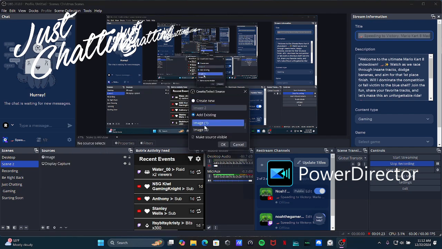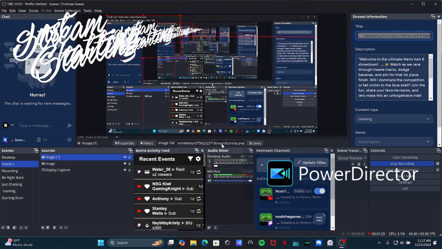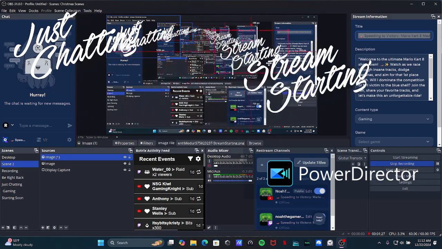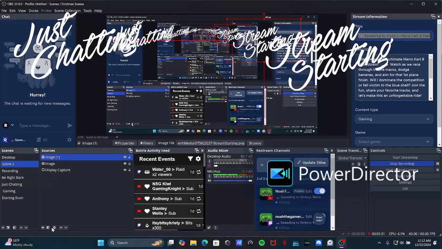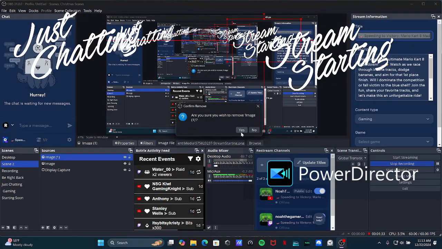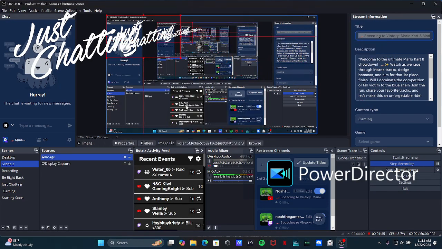You can add, these are my Christmas ones that I want to show you. But yeah, here you can show these as well to add these overlays if you want to add those. You can also remove them if they don't fit your liking. Just like that.